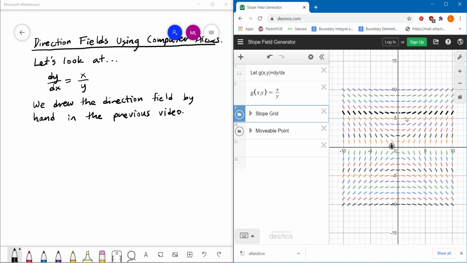but notice I can't click on it and have it draw solutions. It'll kind of highlight stuff for me. One thing we can do is move this little point around, and it'll compute the slope at any given point that we want to put it at. So you can move it wherever you want, and it'll draw the slope at that particular point. But it will not graph individual solutions.